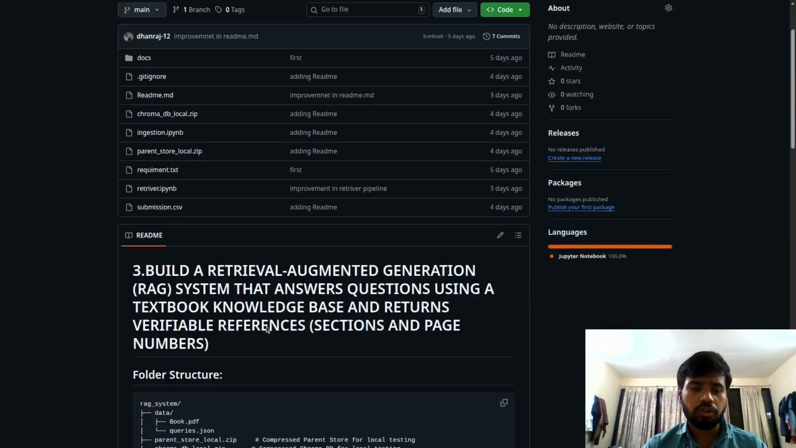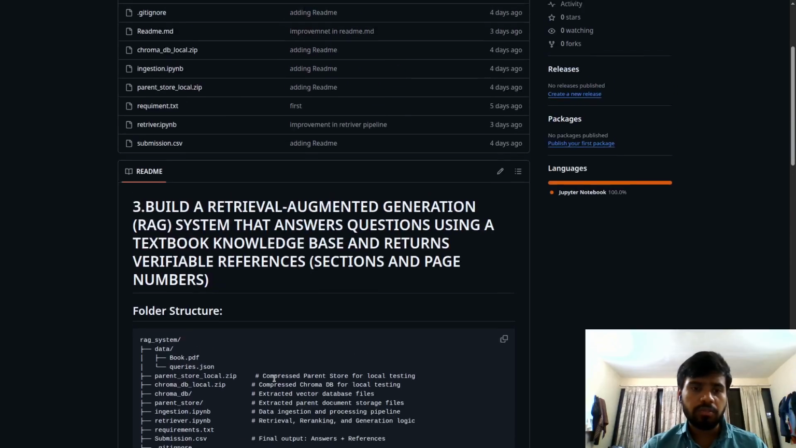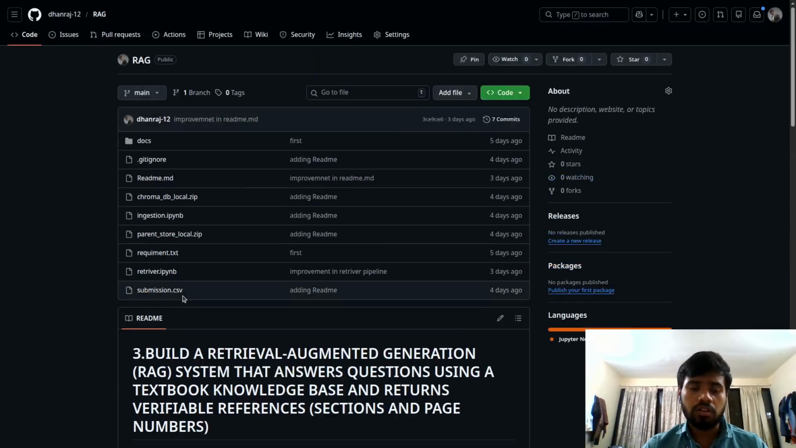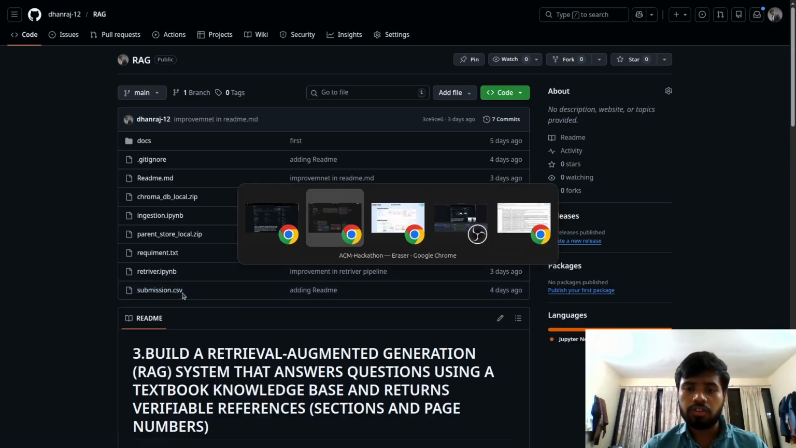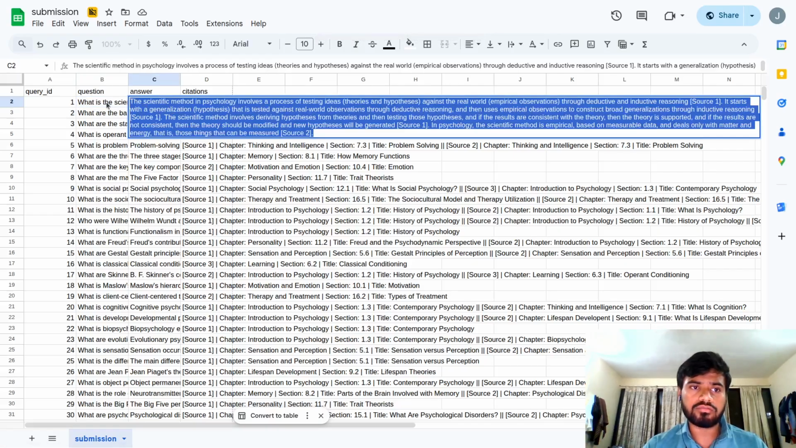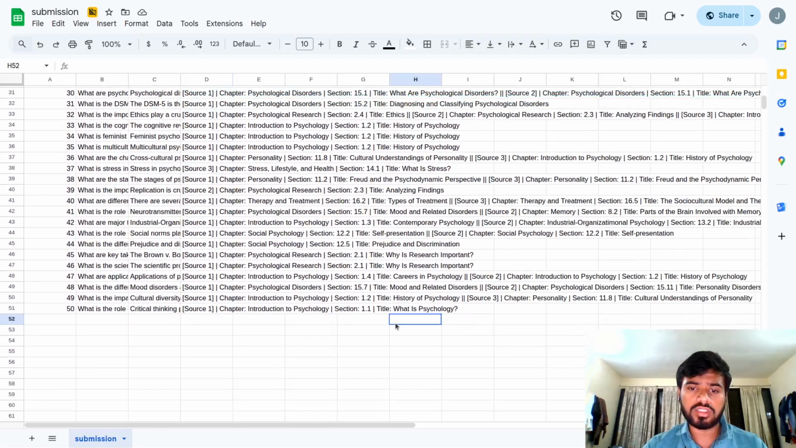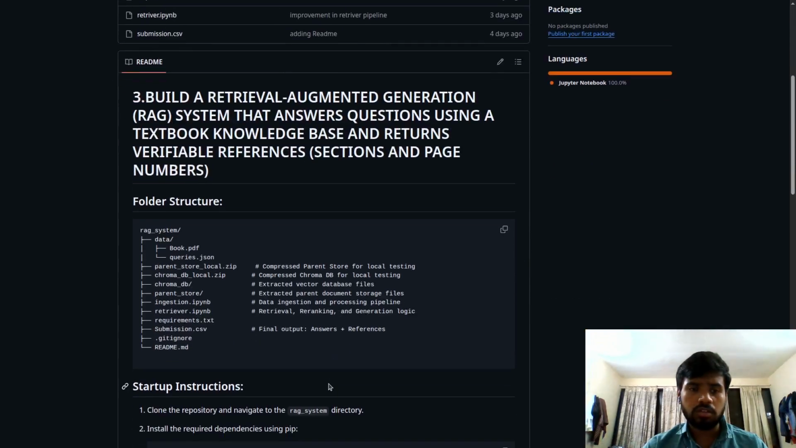This is our repository, from which you can locally try our code base and get the submission.csv file that you requested in the problem statement PDF. This is the submission.csv file we have generated, and it looks like this: we have the query number, the answer to that question, and the citation, that is chapter name, section title, section name, and other sources. From all the sources, the answer is written in this submission.csv file. And this is version 1 of our RAG module.